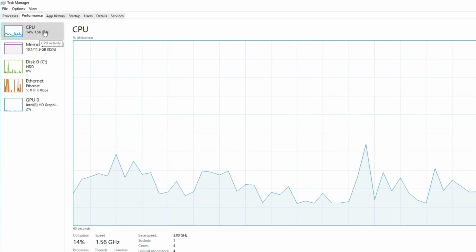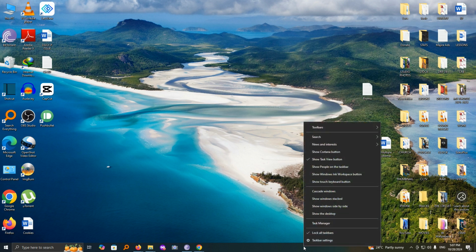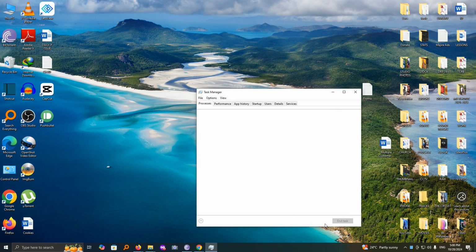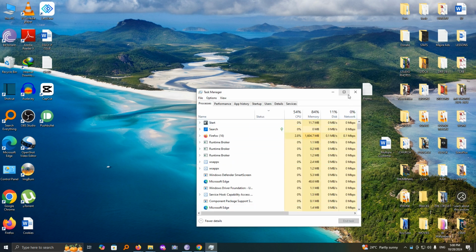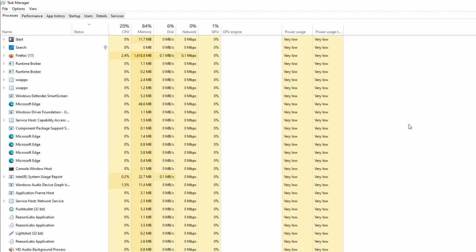So to begin, to be able to achieve this, first go on your toolbar. Just go on your toolbar on the bottom of your screen, as you can see my mouse. Now right click on the toolbar, select Task Manager. Now when you select Task Manager, the Task Manager will open, and from here you'll be able to see all the activities that are running.